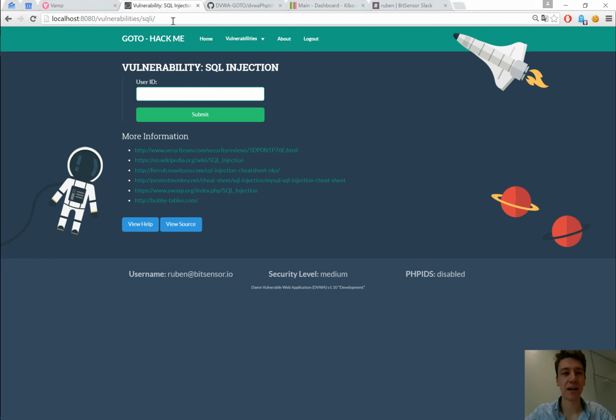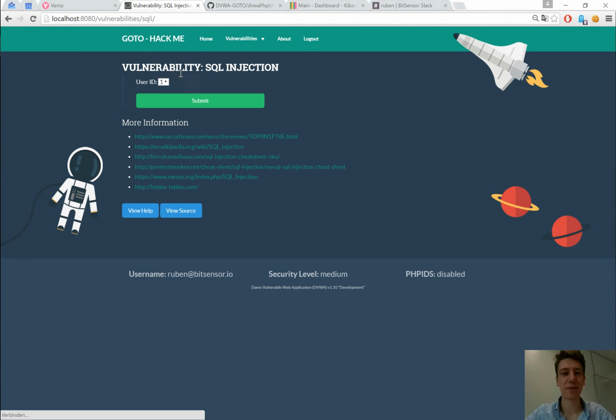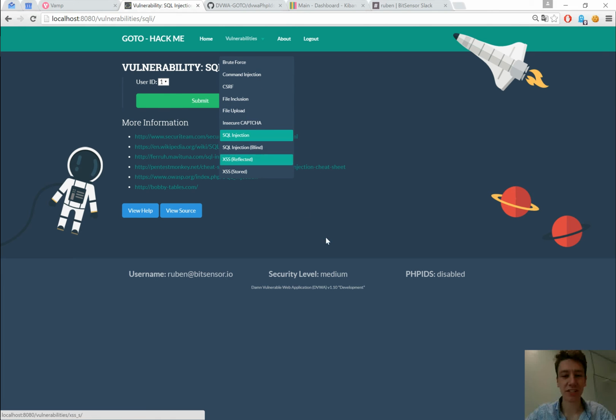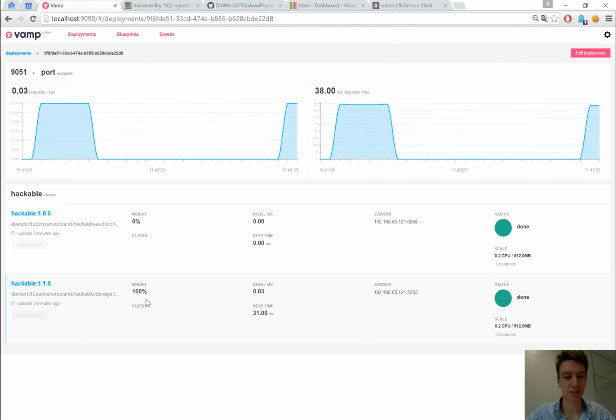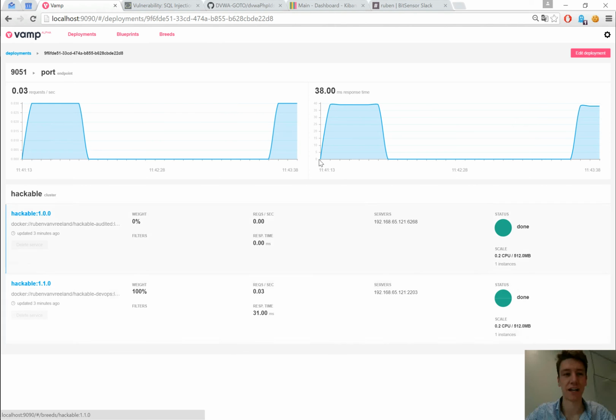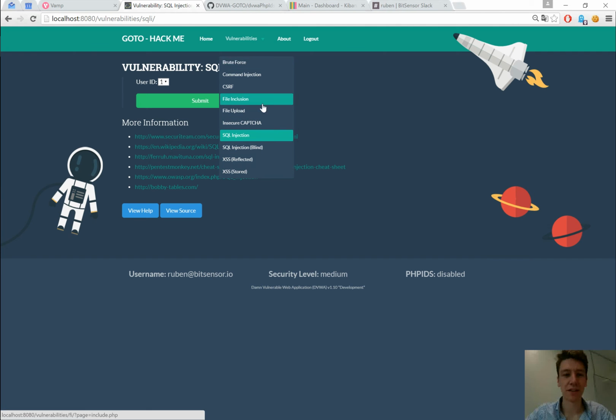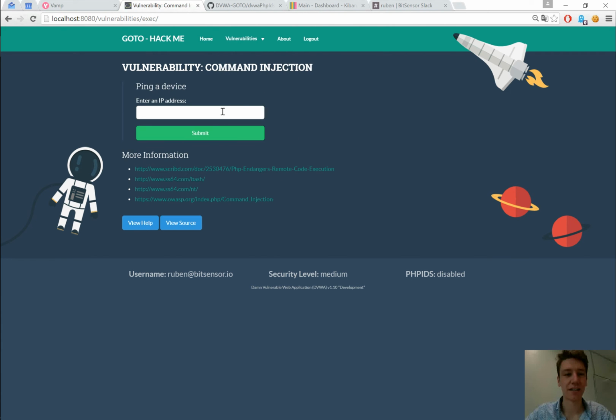So when I go to Hackable, this is an application we use so people can try out and hack applications. We see the security level is medium. That means it's running the latest and greatest version. We also see all 100% of the traffic is going to the newest version of Hackable. So, let's maybe try to do a command injection. Let's enter a device and see how far we can come.